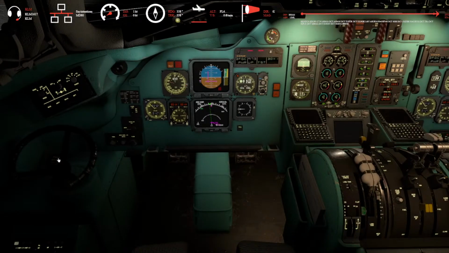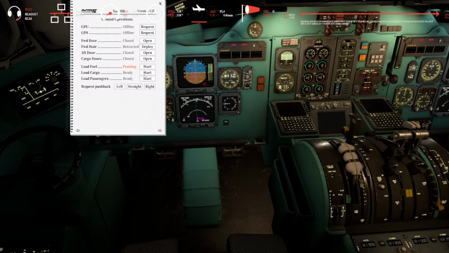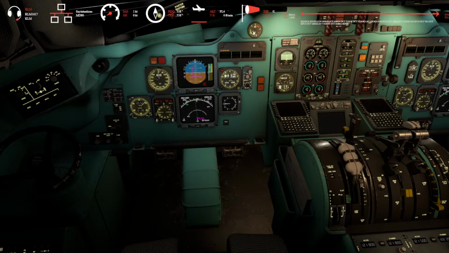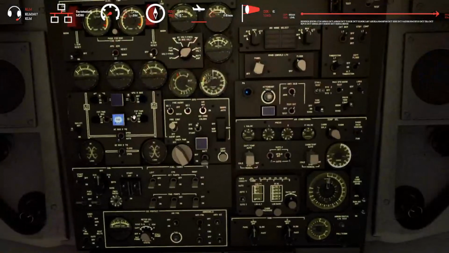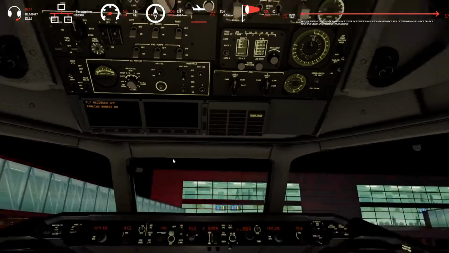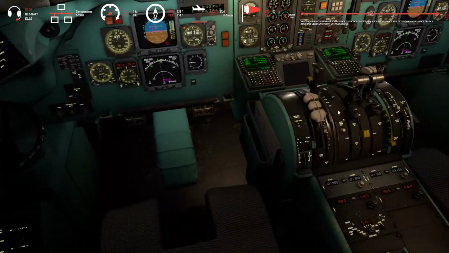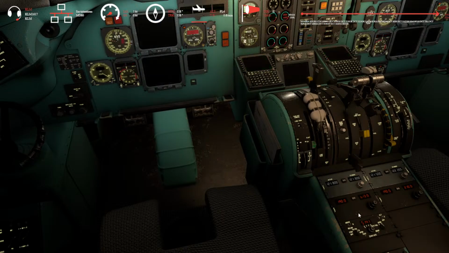Right. Okay, brakes up. GPU is requested. Gala 5525, good morning. On the apron, request IFR clearance to Istanbul Atatürk Airport. And we should be on GPU power. We're bringing down fuel.